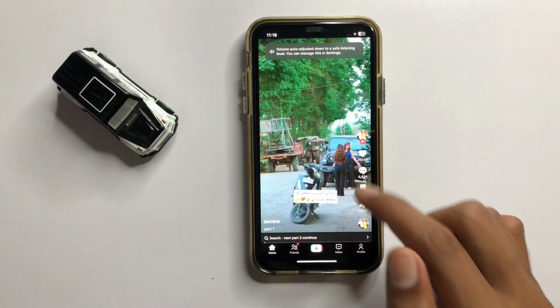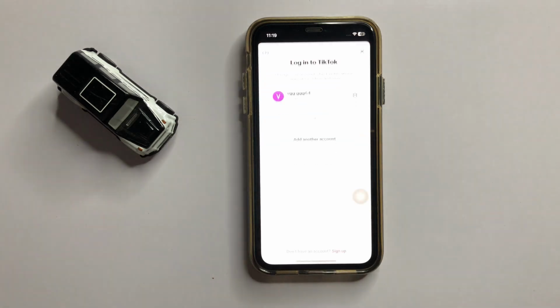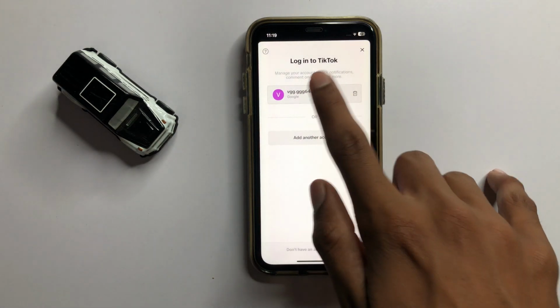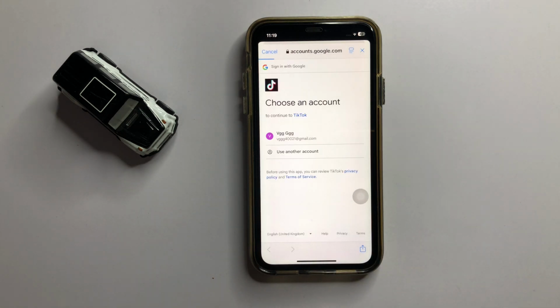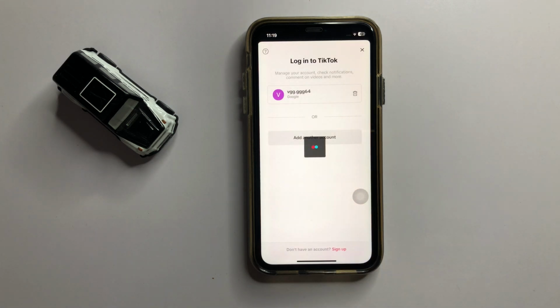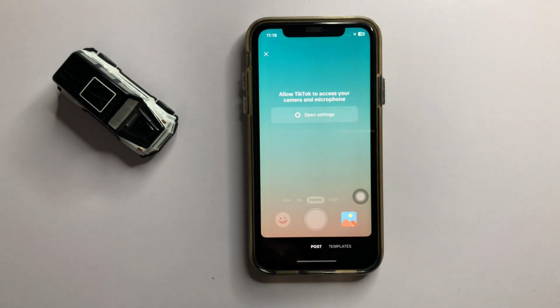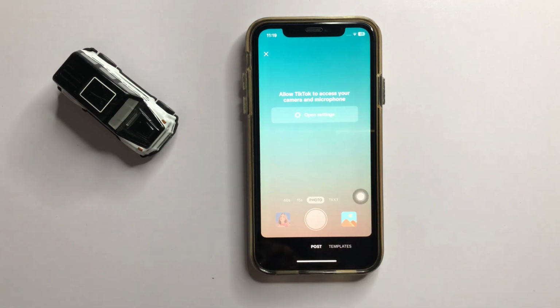After you turn on TikTok, here you can see the plus icon. Now click on this plus icon. Firstly, log in to your account. After logging in, allow TikTok to access your camera and microphone.